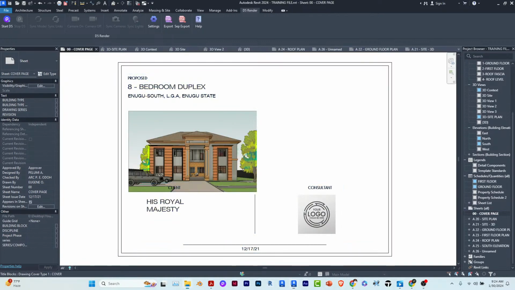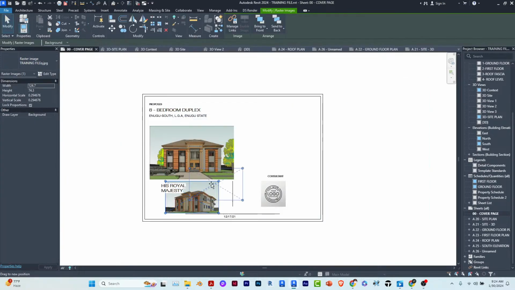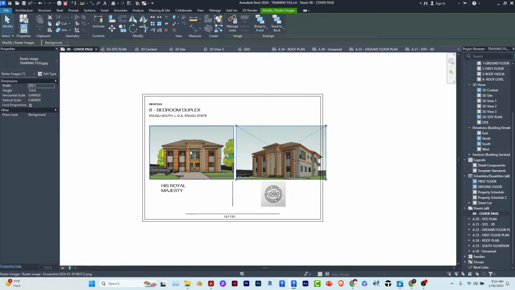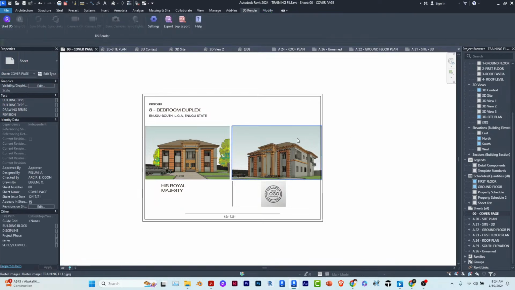Applying materials in Revit is a good skill to have, as whether you render in Revit or not, you should be able to. So this is me having to design my title panel.